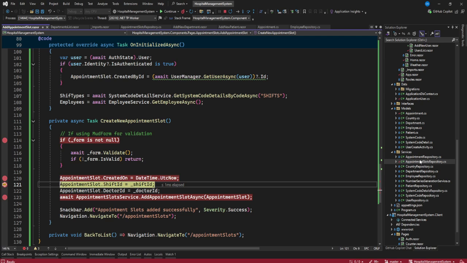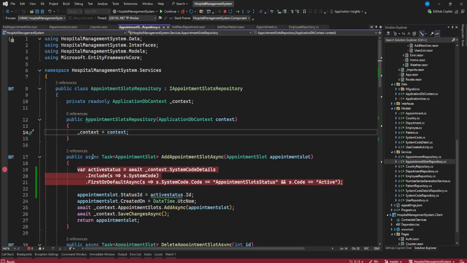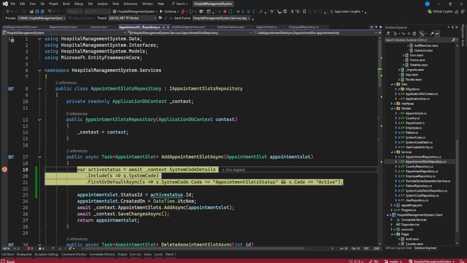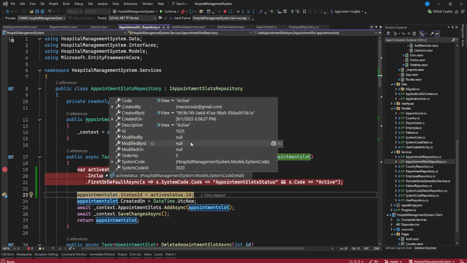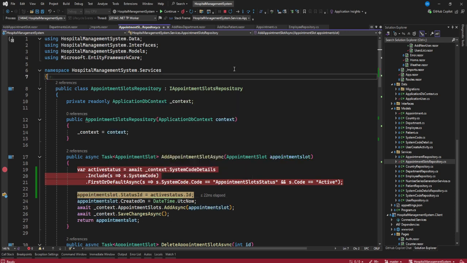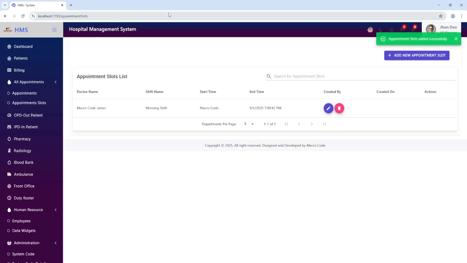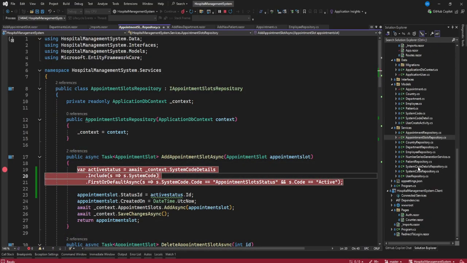So let's just add a breakpoint to our repository here. So if I proceed, there we go. We have our model. And if we proceed, we have our active status. You can see we have the ID and status is active and everything is there. So if I proceed, you can see our appointment has been created. You have the doctor, shift name, start date, and end time. Created by and created on, we haven't populated, so we can populate that.